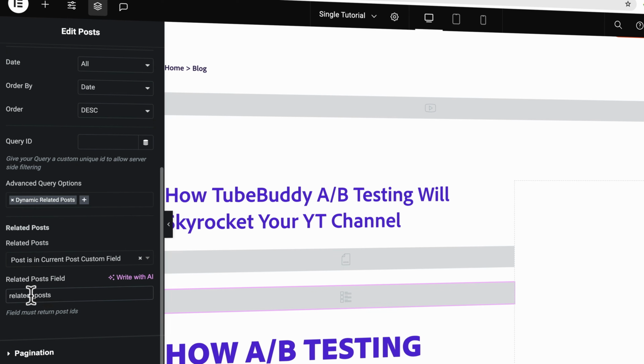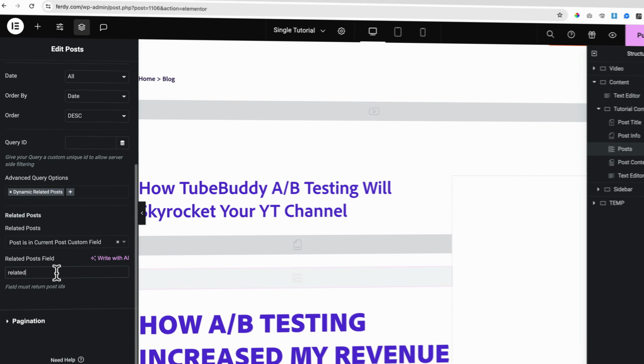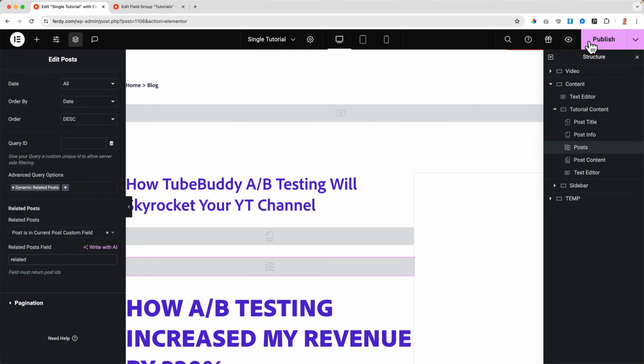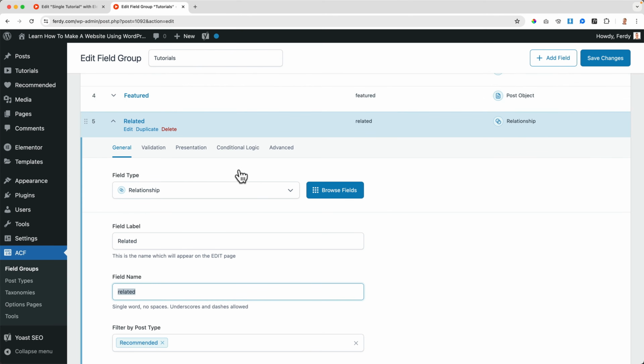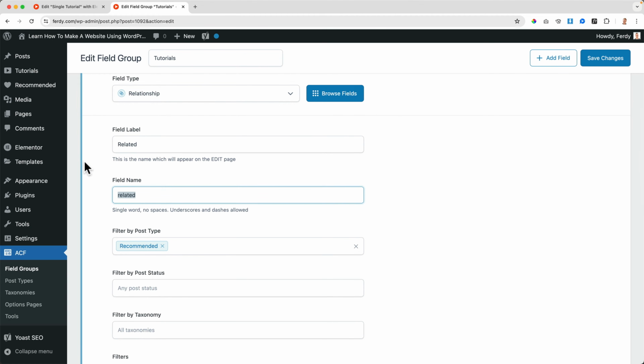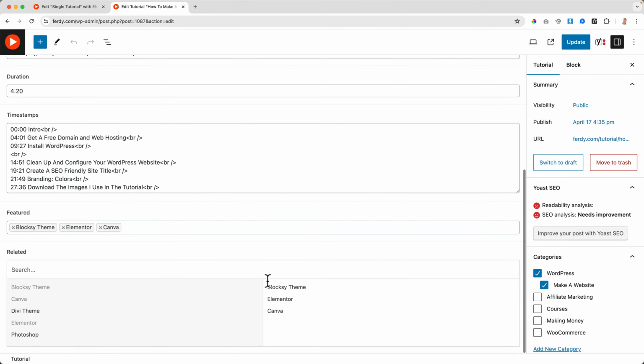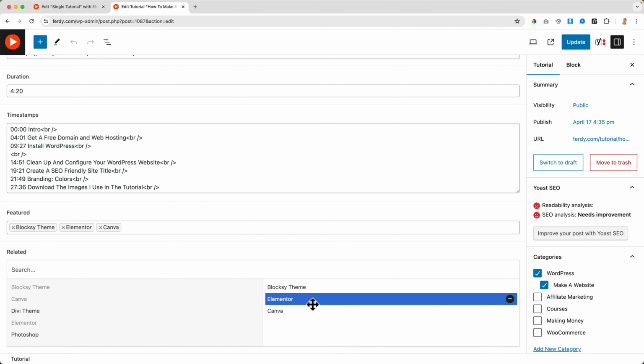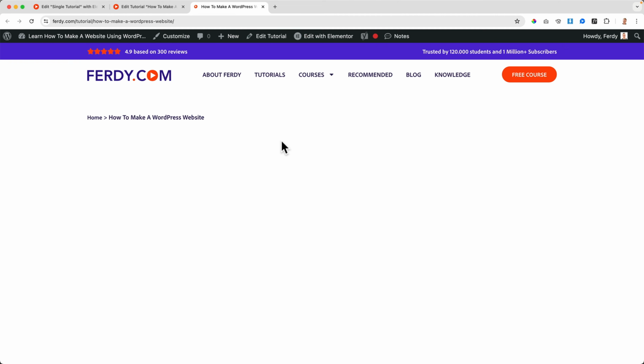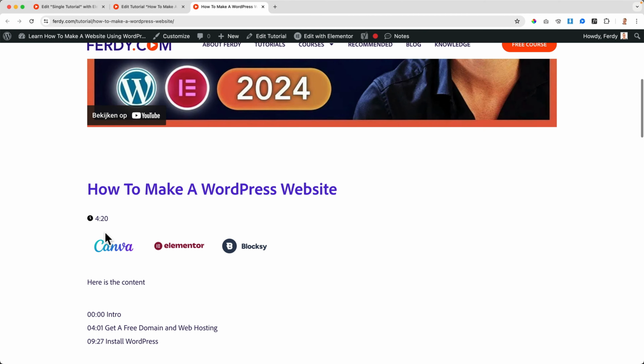But if I get rid of post, I only have related. You don't see it anymore. But if I publish it, only those 3 related recommended tools, the featured tools, will be displayed. Look at this. Bam. This is amazing. This is what I really love.